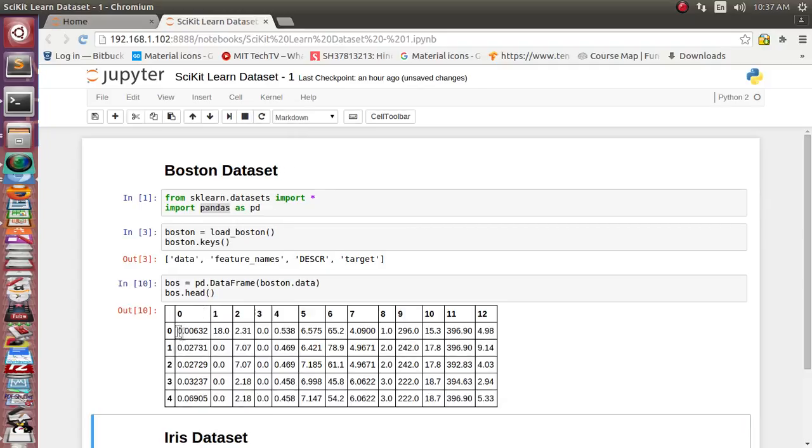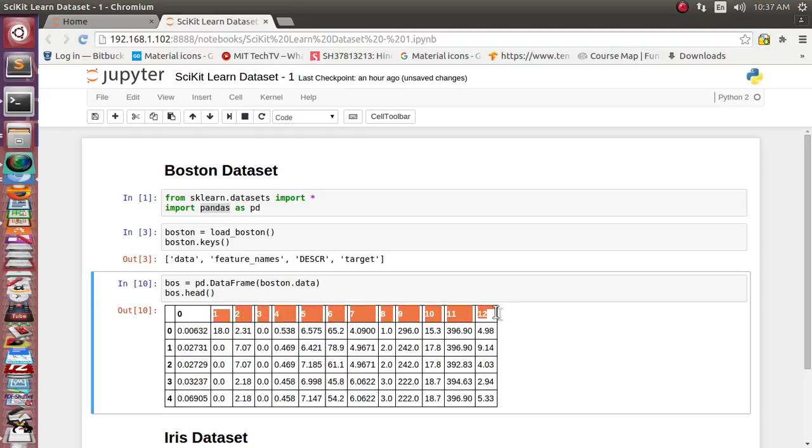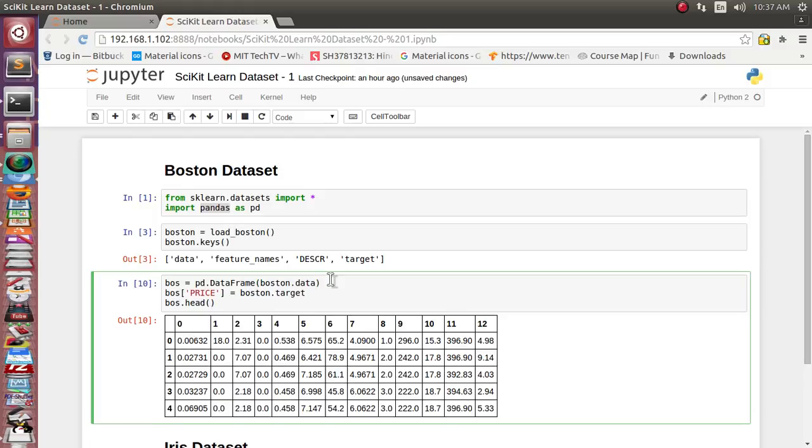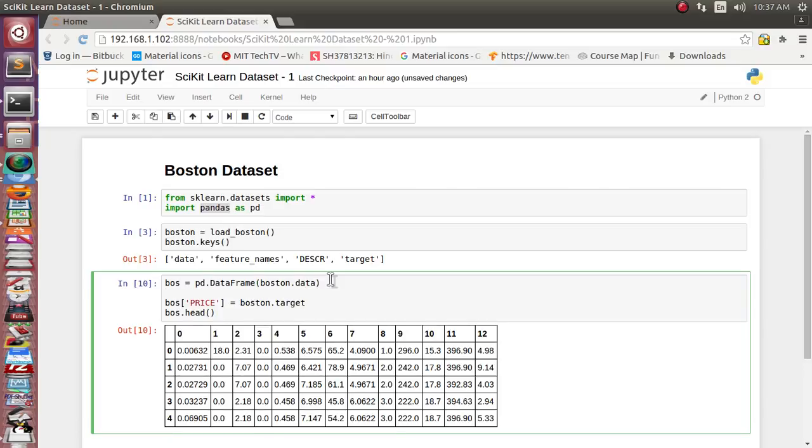So it has printed the first 5 rows, and it has all 13 columns, each having a name which has been given inside this Boston data set. So let's add this 14th column as price, which we are assigning from the Boston target, that is nothing but the output value, and boss dot columns is equal to whatever our feature name.